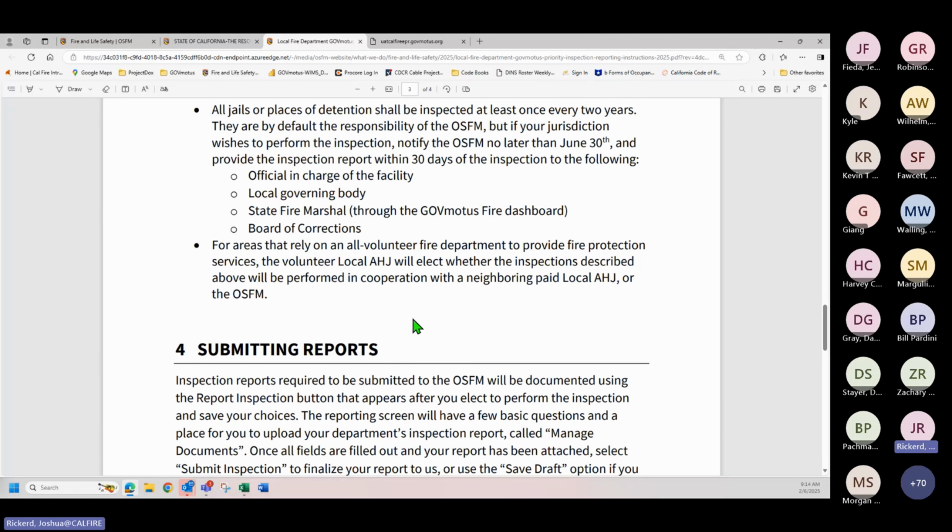For areas that rely on an all-volunteer fire department to provide fire protection services, volunteer local AHJs need to elect on their dashboard whether the inspections described will be performed in cooperation with a neighboring paid local AHJ, or if they're going to defer them to the Office of the State Fire Marshal.